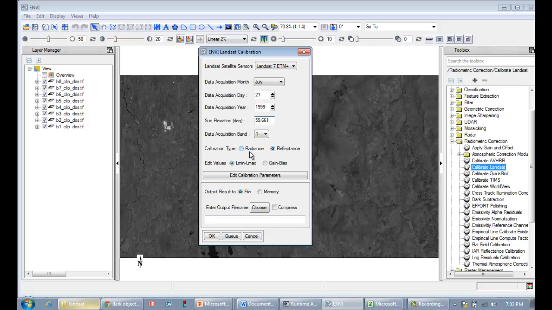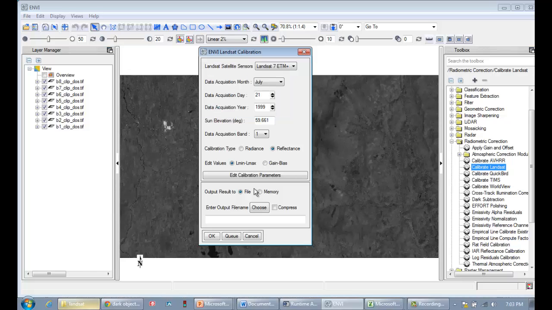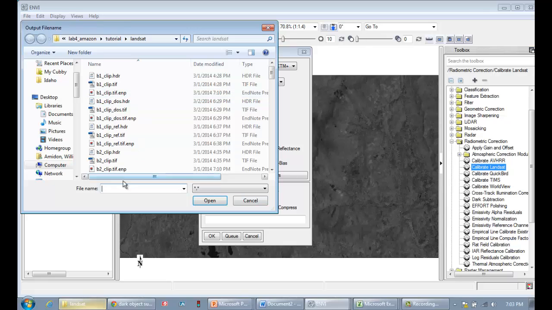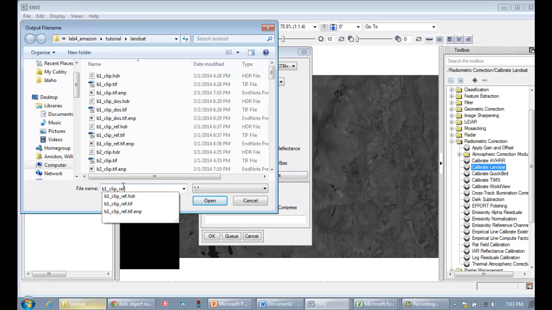I'm going to leave this set to band 1, and I have the option of computing radiance or computing reflectance. If I compute radiance, it's only going to go through the first part of the correction, in which it converts DN to radiance. If I choose reflectance, it's going to go through the whole thing, including estimating that irradiance value and taking the ratio. Okay, so I want to do reflectance. Now I'm going to double check. ENVI already knows L min is minus 6.2, L max is 191.6, so I don't need to adjust those. And I'll save this back in my folder, and I'll give it a name, B1 clip ref, and that is for reflectance.